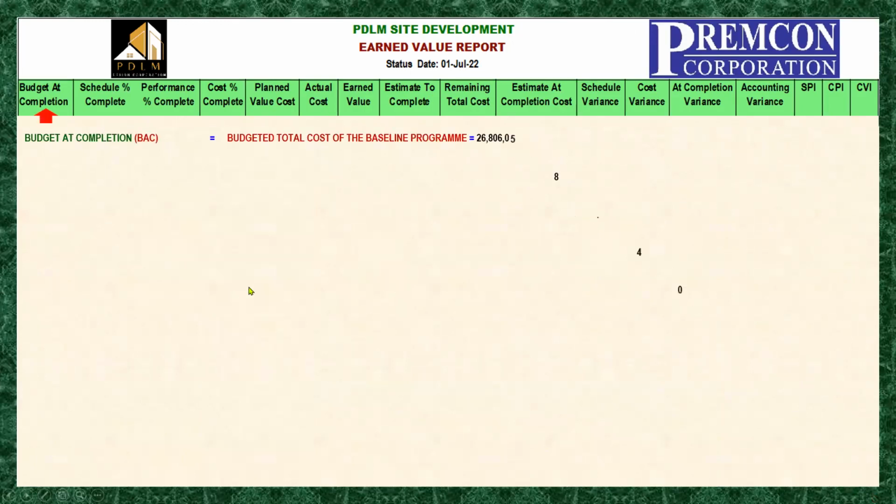Okay, here, so we will start from the budget at completion. So we will be explaining each one of these. Actually, all of these are needed for the earned value report, but also some of these are the parameters for the estimate at completion. But anyway, we can tackle it here so that at least we are advanced on explaining this one.